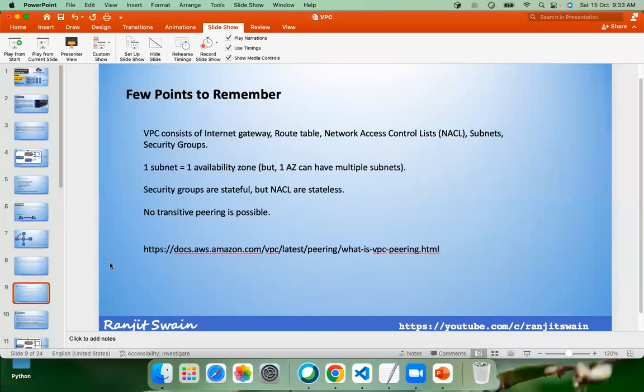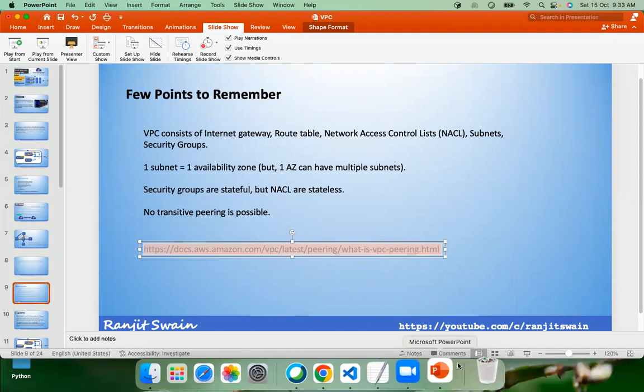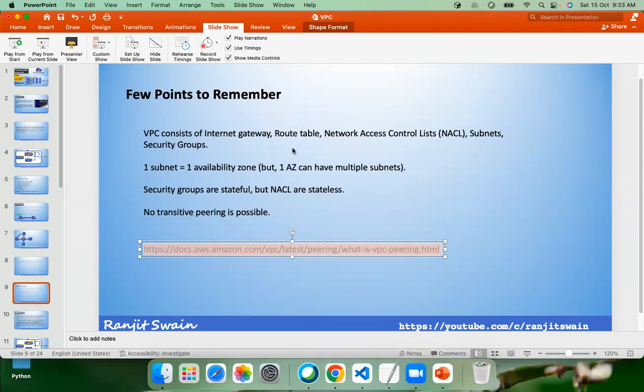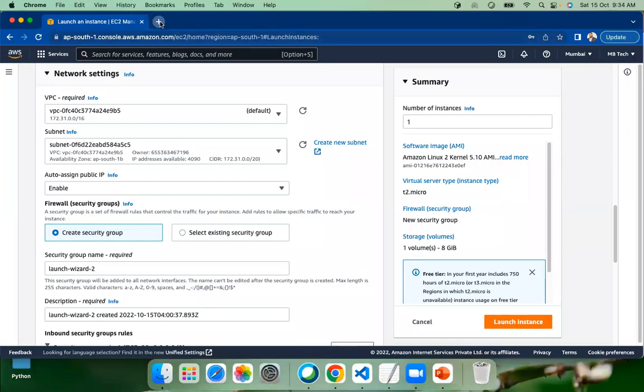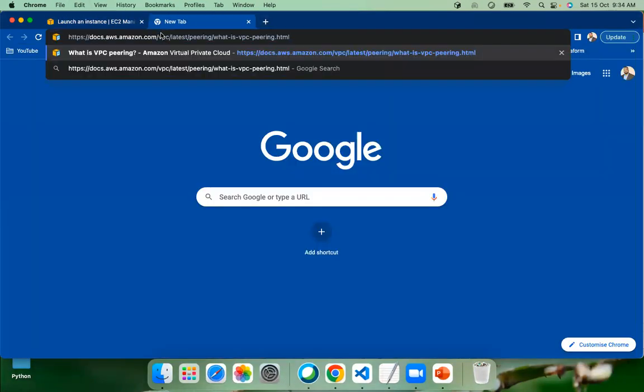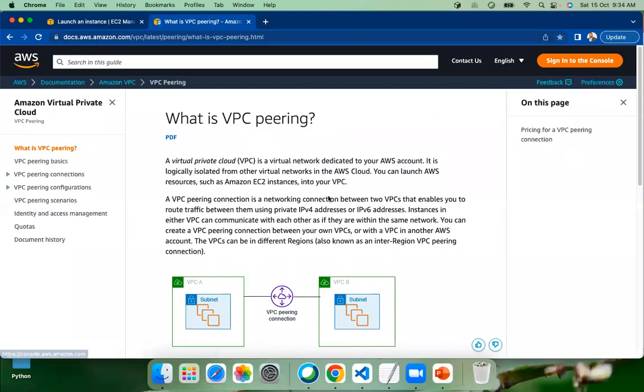Let's go back. If we go to this document on VPC peering, I would suggest you go through it. I'll put it in the chat. Bookmark it in your browser. If I go here and check VPC peering, I already have it bookmarked, and we can see the VPC peering things given in a more detailed way.